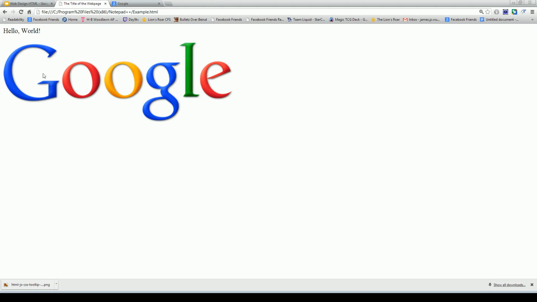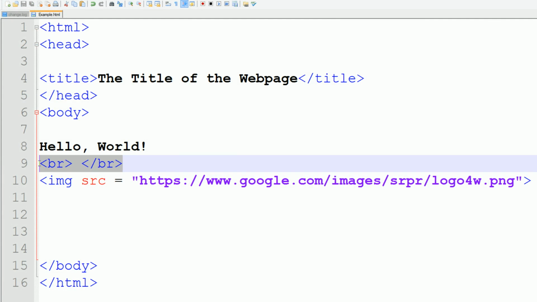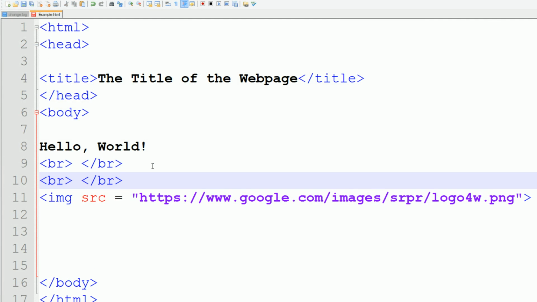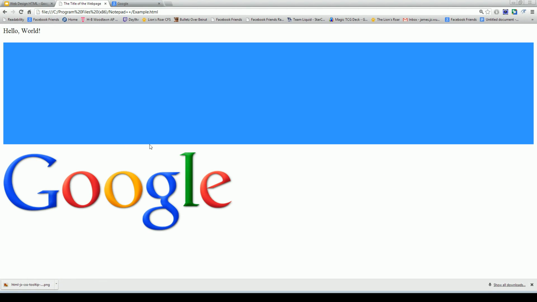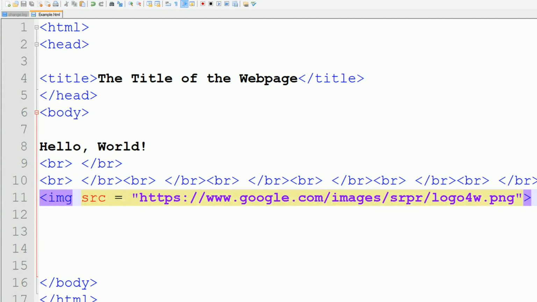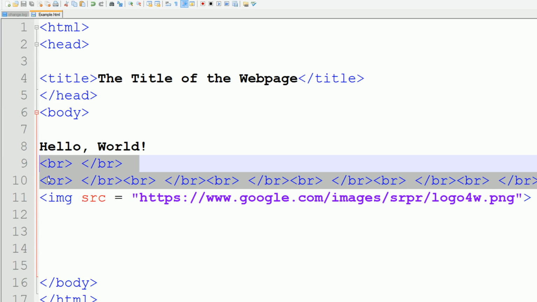If we refresh, now notice that Hello World is on top of Google. Now, if I go back to my notepad and say I wanted a lot of line breaks because I want more space between, and I put it over here and save it, and then I refresh the page, we're going to see that Google goes all the way down. And isn't that cool? So basically, as long as we know how we write this code, we'll get exactly what the computer wants us to do. So this is a lot of BRs. I'm going to delete all of them.